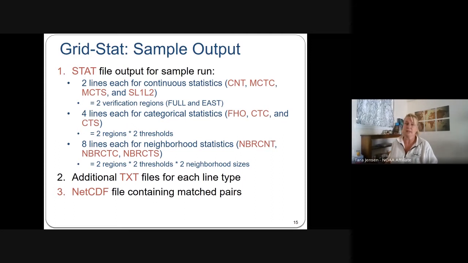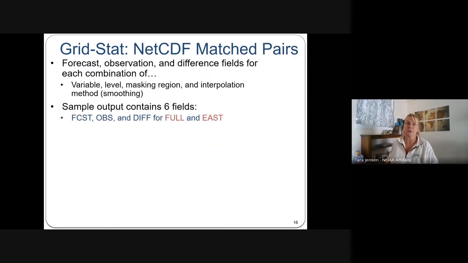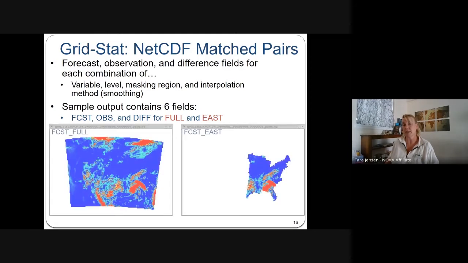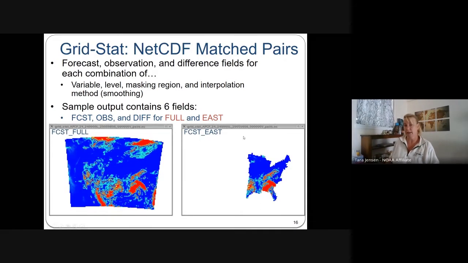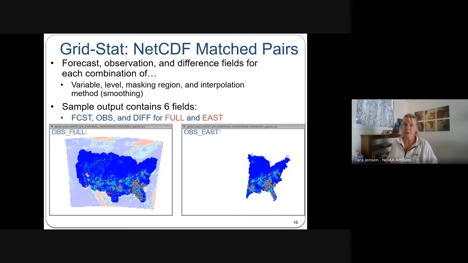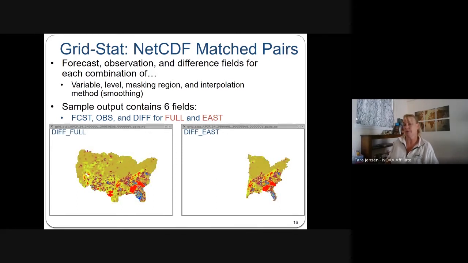And then we would have the netcdf containing the match pairs. This is what the netcdf would look like. You would have the forecast full and the eastern masking region. You'd have the obs full and eastern masking region. And you'd also have the difference. And the difference field can be really quite useful. And you can then take that netcdf and plot that and use that in your analysis.